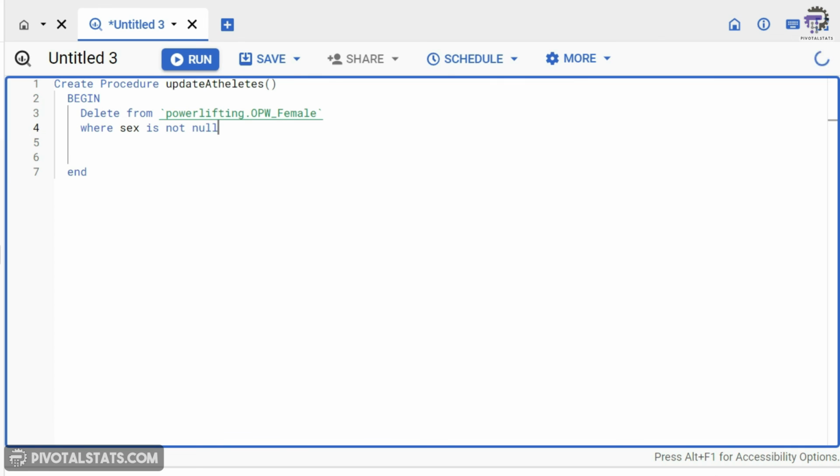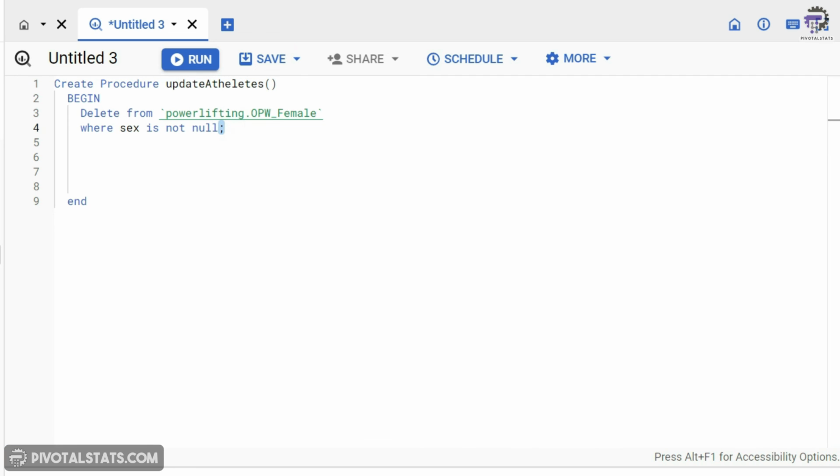And then I'm going to end this statement with a semicolon, because since stored procedures can have multiple queries in them, there should be a way to segregate those queries from one another, right? So semicolon is the way to do that. So now SQL knows that this delete statement ends at this semicolon. With this, I have deleted whatever data that I had in OPW female.